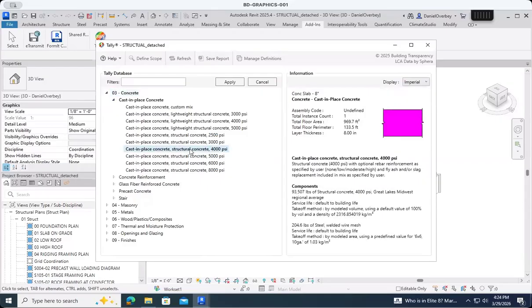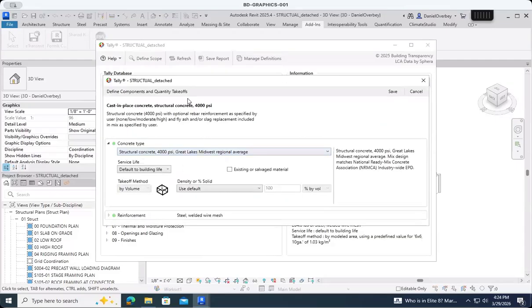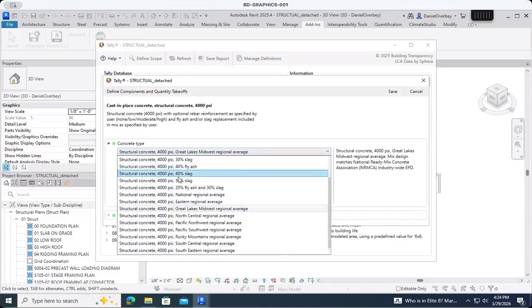I'm going to go with this 4,000. I already worked with my structural engineer and determined that this was the appropriate selection for this particular component, but you're going to apply. It's going to bring in this additional menu box. And this is going to be where you can specify maybe a proportionality of fly ash.